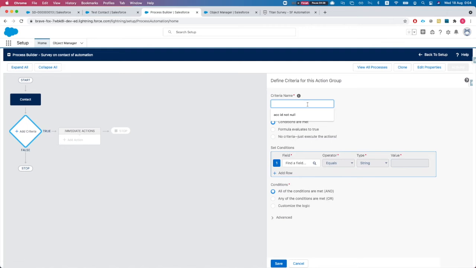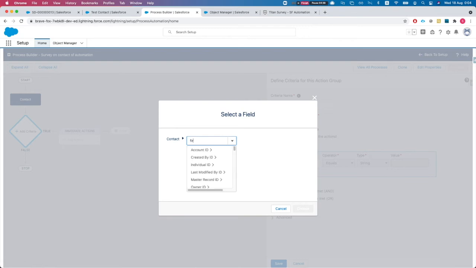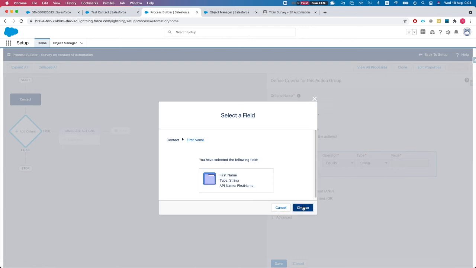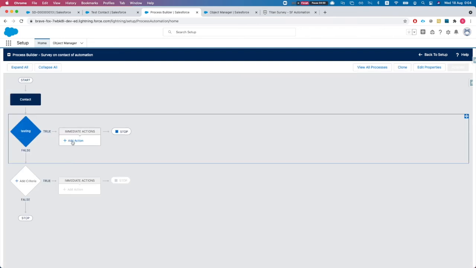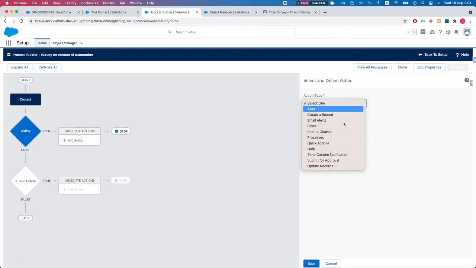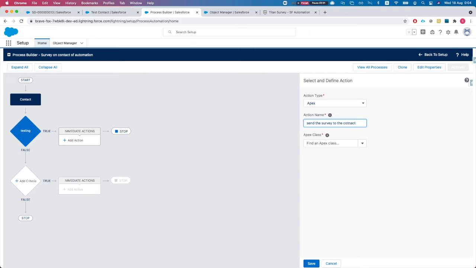And here is your criteria. You can say whatever you would like, anything that comes to mind. In this instance, I'll do testing, and I'll say that the first name is changed equals true, and I'll hit save. And now we're getting to the fun part. So we will say send the survey to the contact. And again, this can happen to any object you can think of in Salesforce. We'll create all that automatically for you.